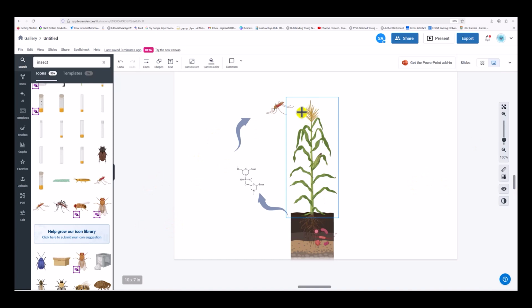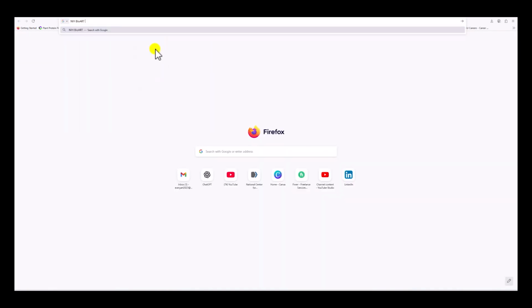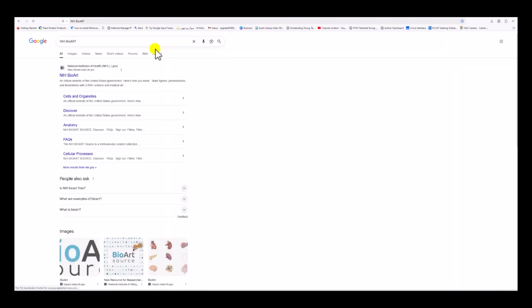Okay, the second one I want to discuss here is NIH BioArt. So how can we access this library? You can just write NIH BioArt.